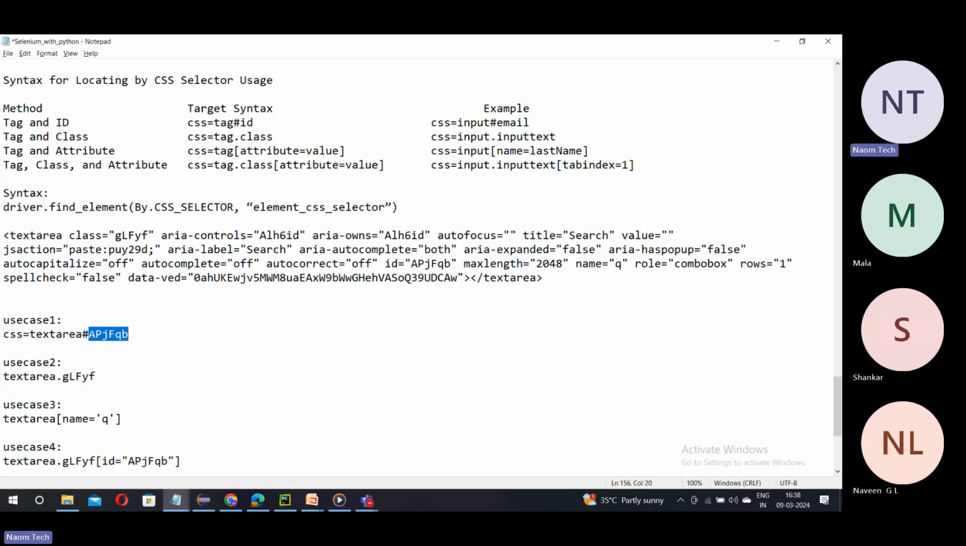Are you clear with this, friends? You take any website, you go and check any tag. If you are identifying a web element using ID, we have to create a pattern like this, the tag name followed by the ID, and in between, both have to be separated with a hash. Wherever you see a hash in a pattern like this, that means it is a CSS selector. Immediately you can recognize it is a CSS selector, and that too a CSS selector using ID.